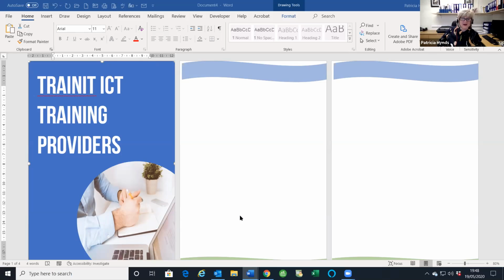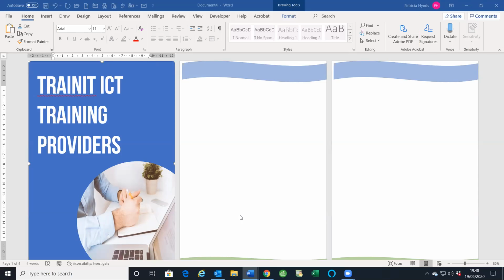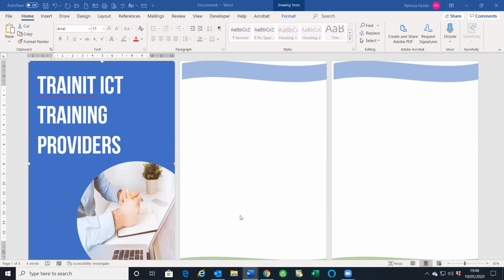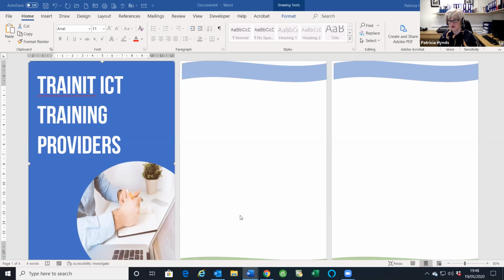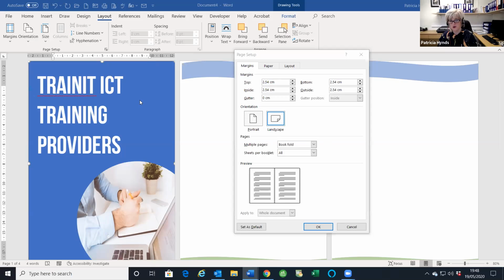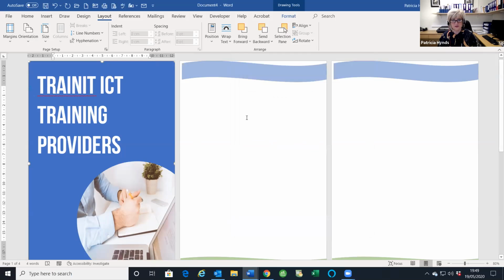Not so long ago, somebody last minute decided they needed things printed out the day before, and again I had to set it up. But if you know how to set it up from the very start, you're not messing about. Literally go to your layout, go to your page setup, and change your option there to book fold. Hopefully that's going to save you time sometime.